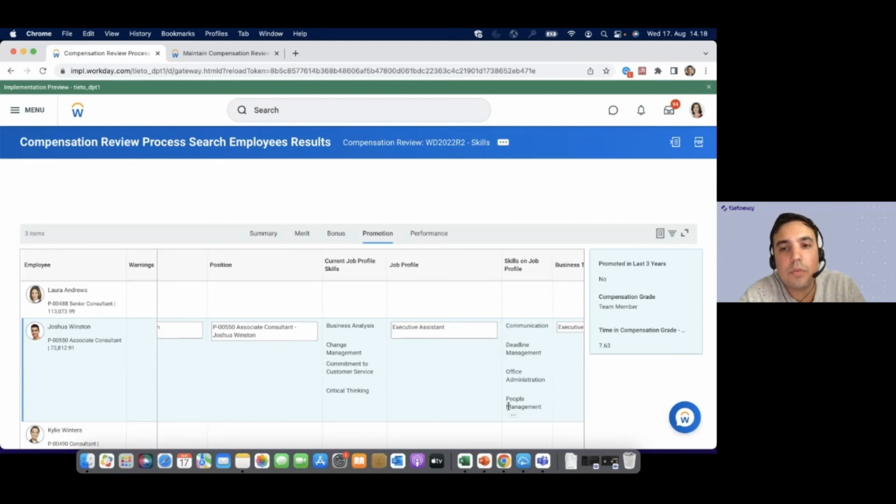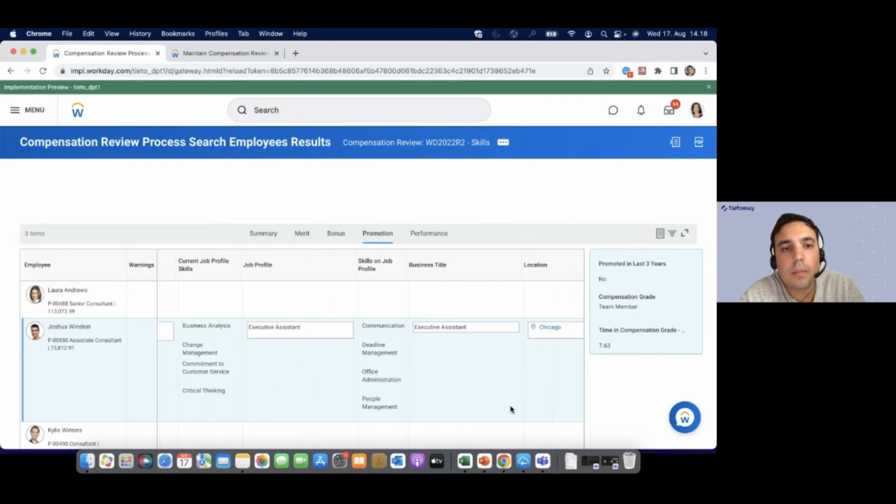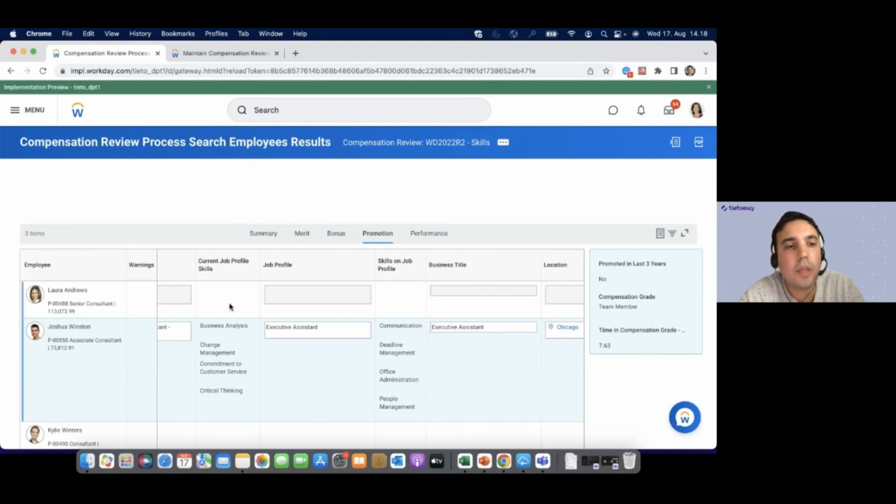So this is my new proposed skills for this job profile. And this is my current skill for job profile, associate consultant. If I want to move this employee and change the job profile to executive assistant, this is a list of skills. So the manager can see if the employee fits for this promotion or not. Based on the current skill of the employees, you can see in merit or even in your sideboard here, if the current skill or the proposed skill would fit for this employee.